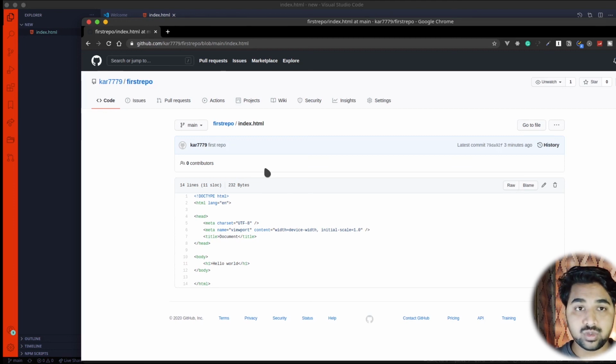In this way, we will store all our code files, then we will do our code corrections, everything. So in this way, we'll create our first repository using the command line.